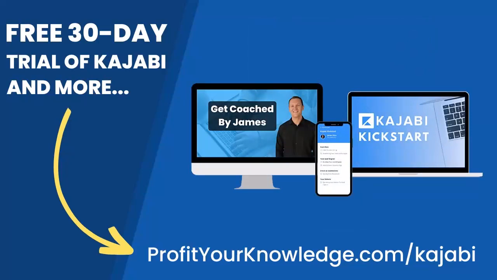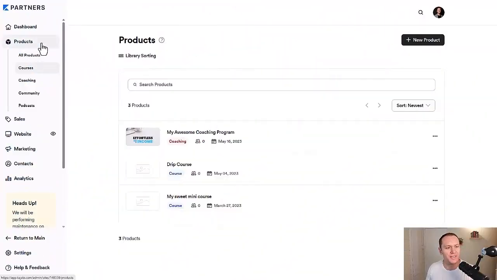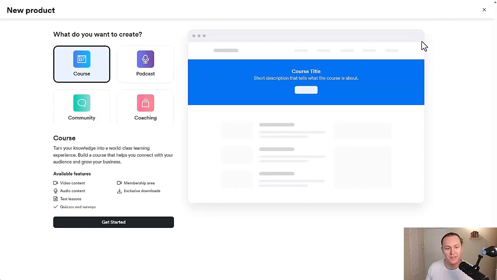Without further ado, let's dive into Kajabi. First thing we want to do is go to the products tab, and you can decide if you want to do all products, courses, coaching, whatever you want. It's going to take you to this page. It's going to show you what all your products look like. So what we want to do is go over to the new product button at the top. And it's going to take you over to this page.